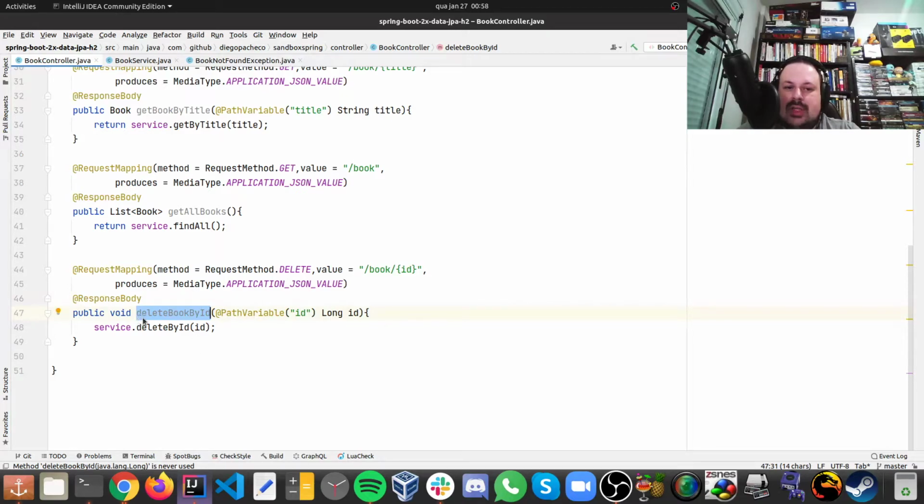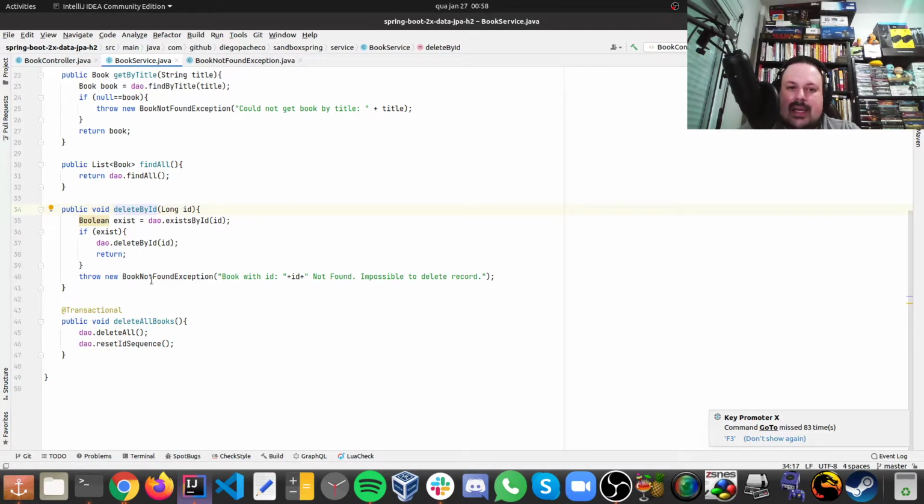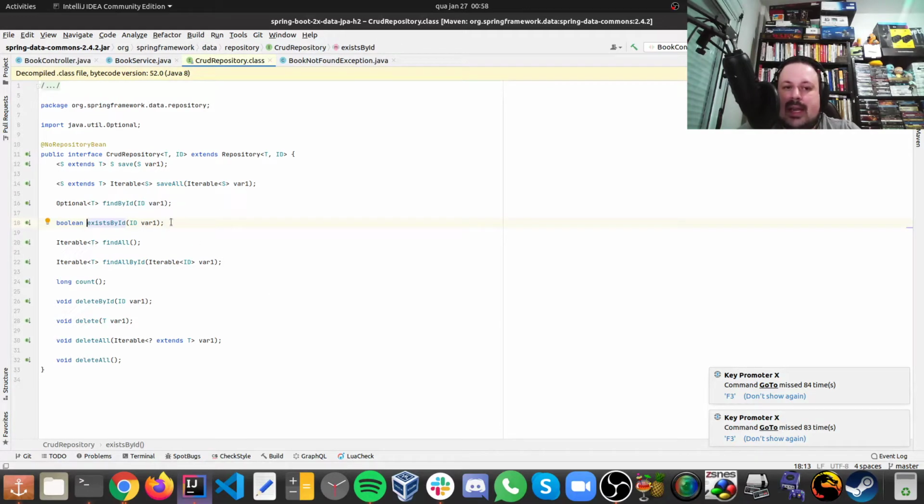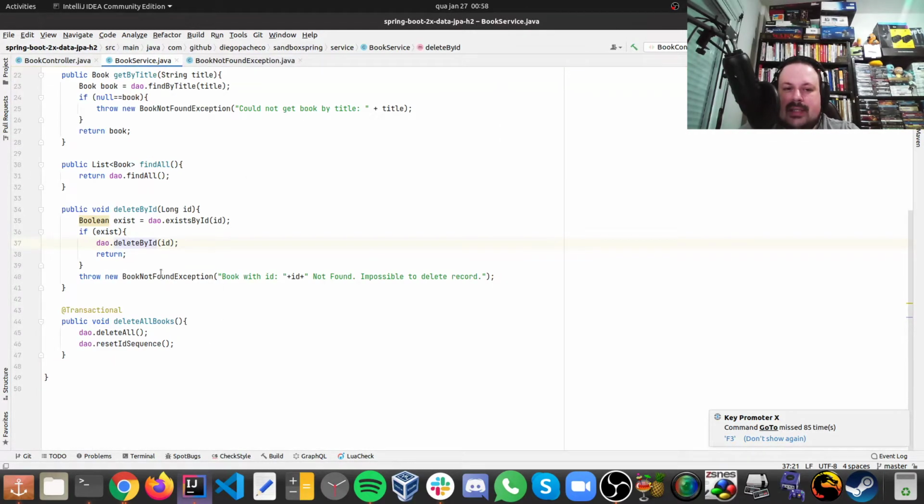Then we just call delete book by ID, and the path variable is ID and the type is long. And then I just call the service to delete by ID, and in the service we have this kind of orchestration where I'm calling my exists by method that already exists, right, and is on the CRUD repository. Right, it's part of the hierarchy of the repository, so we don't need to code that from scratch. But then I have the delete by ID that's also there, right? So this is cool because we didn't have to code any of these methods, right? This is the cool part.